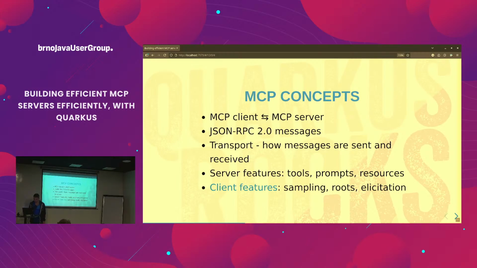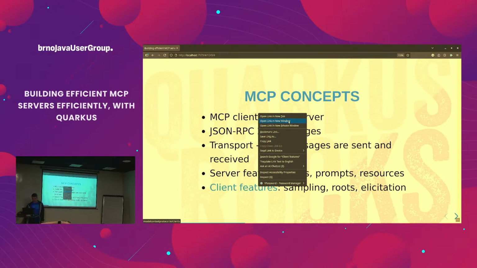Yeah, so the features I talked about. This is another interesting one. The client sends messages to the server, but can also provide some features to the server. It's called client features. It sounds exotic, but sampling basically means that the server can ask the client to send a prompt to the model and return the response. Of course, there is a human in the loop, so the server cannot just send any arbitrary prompts, but it's quite interesting.